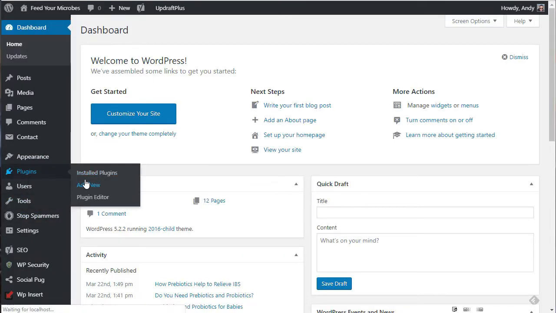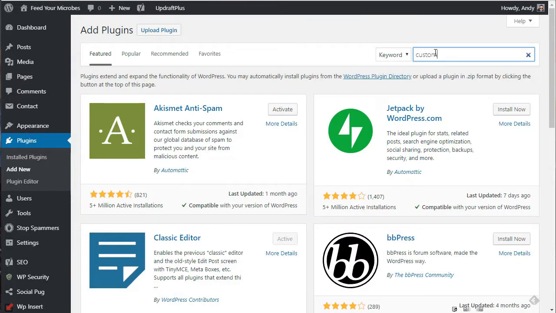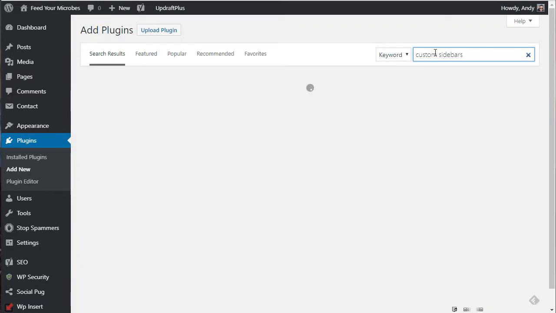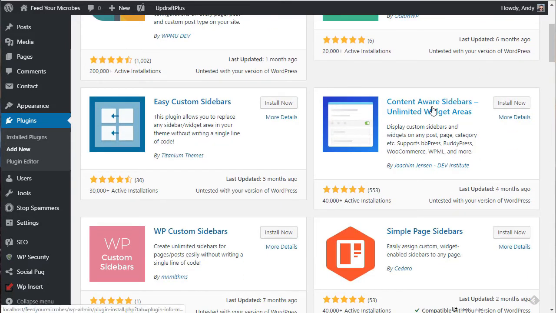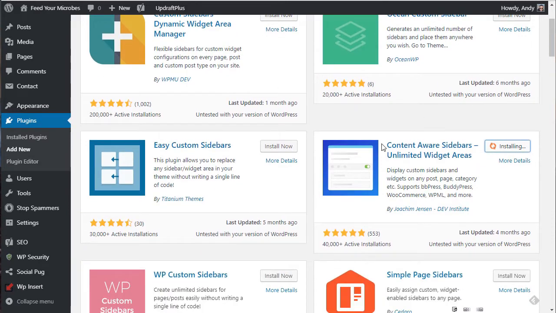So let's go to Plugins, Add New, and I'm going to type in Custom Sidebars. The first one here, Custom Sidebars Dynamic Widget Area, is a great plugin. It's got 200,000 active installs, it's got good reviews, and it was updated a month ago. But the one that I'm used to using is this one, Content Aware Sidebars Unlimited Widget Areas. It's got excellent reviews. In fact, the review score is 5 out of 5 compared to 4.5 with that one. It has fewer installs and it was updated 4 months ago, but that's the one we're going to have a look at in this course. By all means, if you want to have a look at that other one, then do that. It is a good plugin as well.